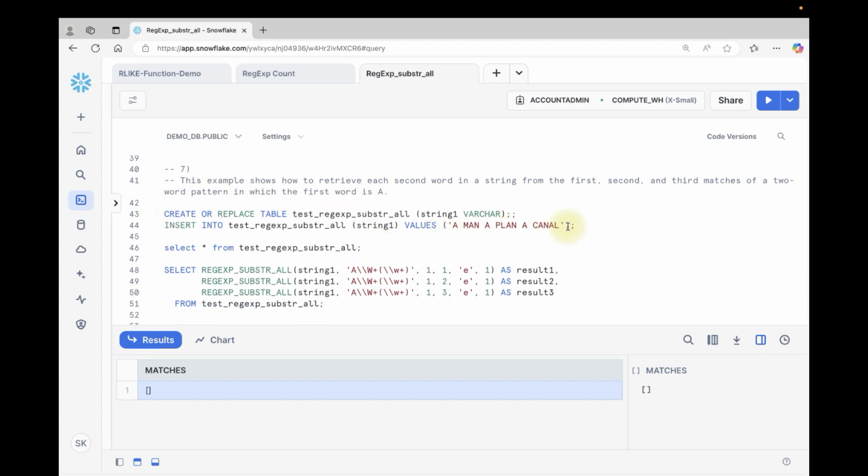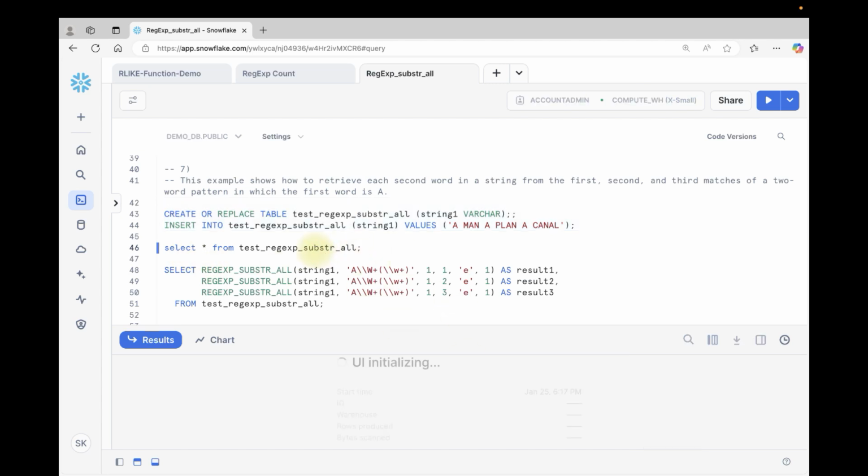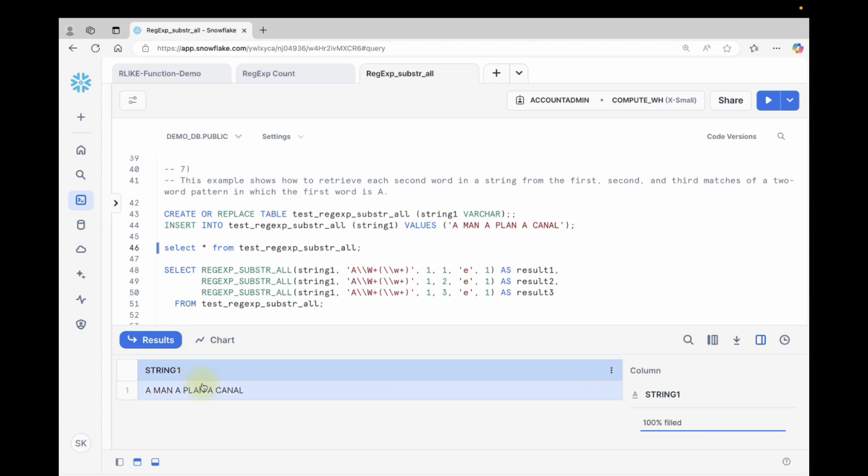So let's create a table for the demo and insert some sample data. Here we are creating the table test_regexp_substr_all, and we only create a string column of type varchar and insert some values into this table. Table created and one record inserted. Let's see, here is only one string, only one column, and this is the value in this table.